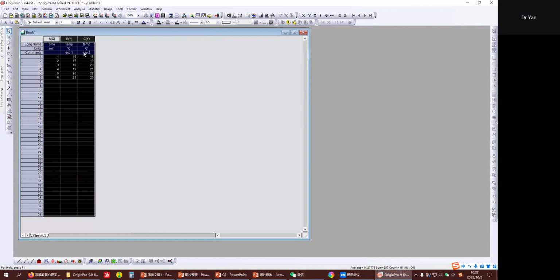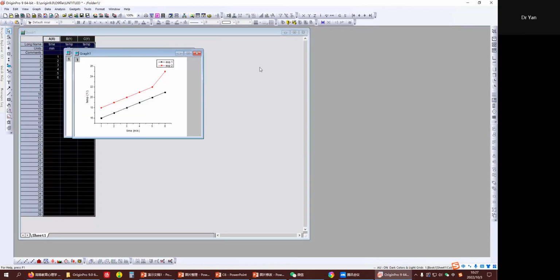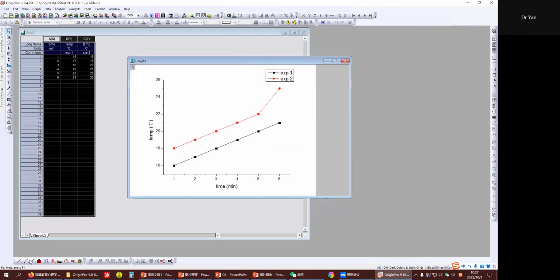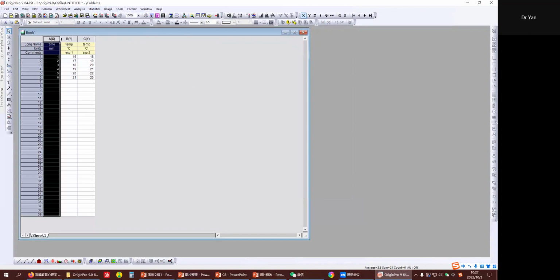So now you just select all of the data, including one column for X and two columns for Y, right? So you get two relationship curves. See that there are two relationship curves right here. Just do it slowly, okay?